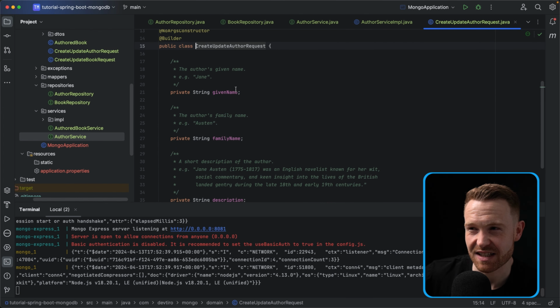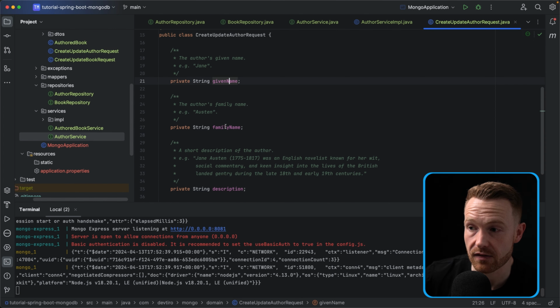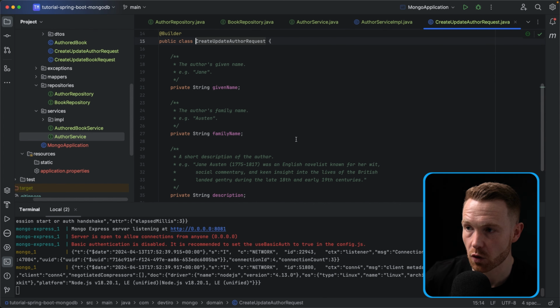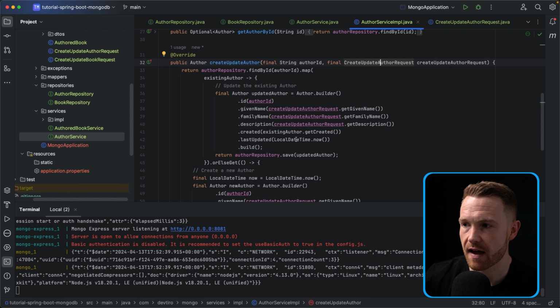And this simply is kind of a cut down version of the author object, which just contains the given name, family name, and description, which is only the stuff that we need to either create or update an author. Now, you might be asking, why can't we use the author object? Well, you can, but the author object has a bunch of extra stuff in there that we just don't need to use in this function.